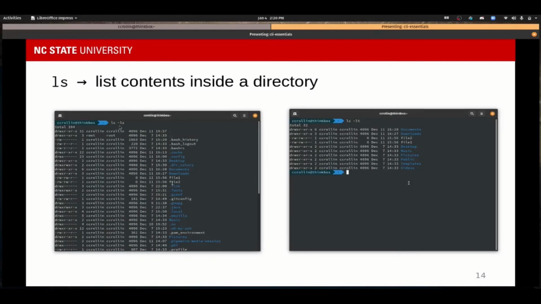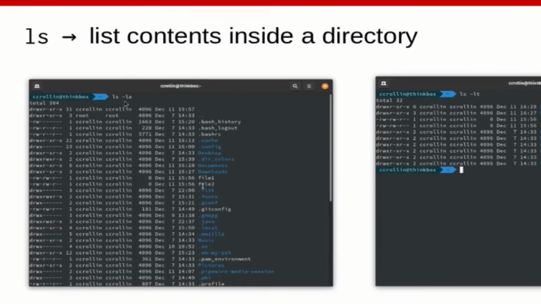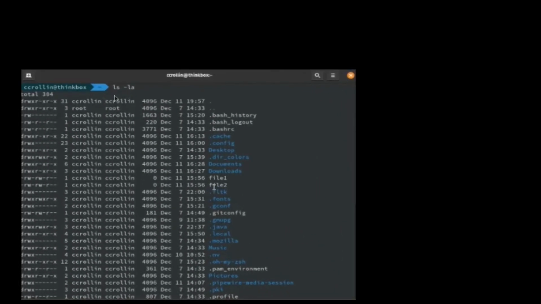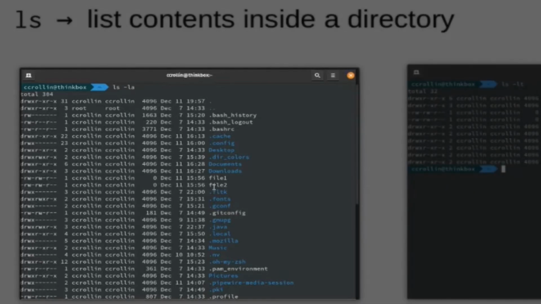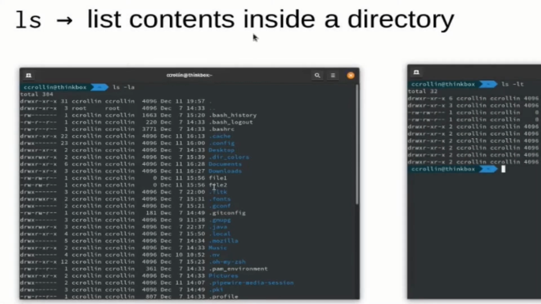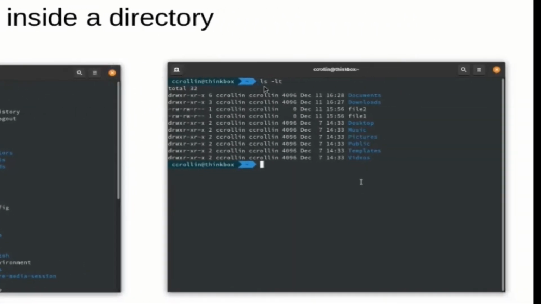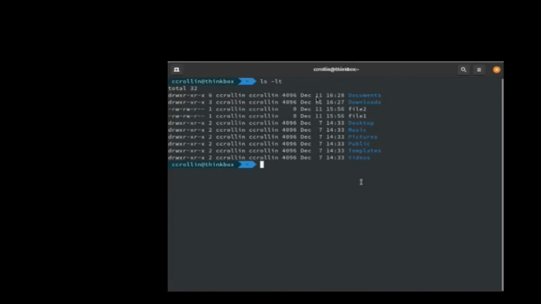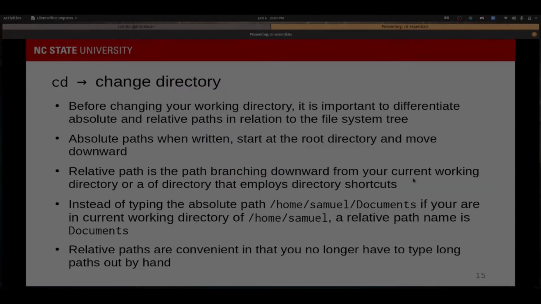So applying what we know about flags and combining them, we can see that I called ls -la here. And so this shows the long format of the files and folders, and it also includes our dot files in our output. Over here, I called ls -lt. That stands for long format and time sorted, and we can see that here as well.